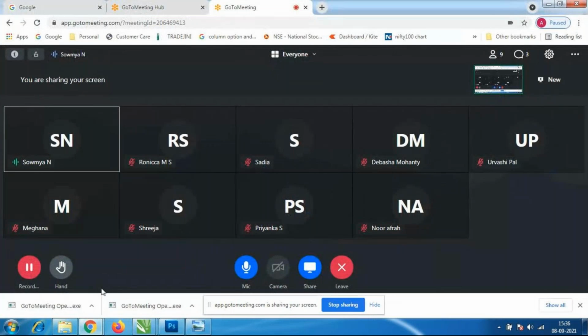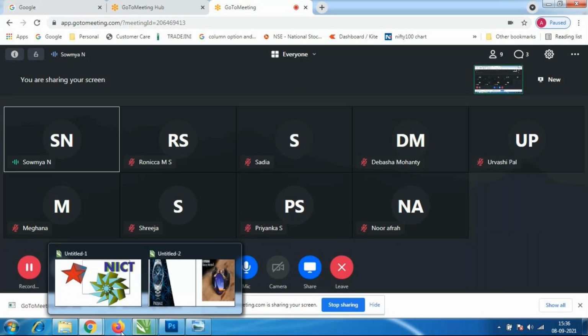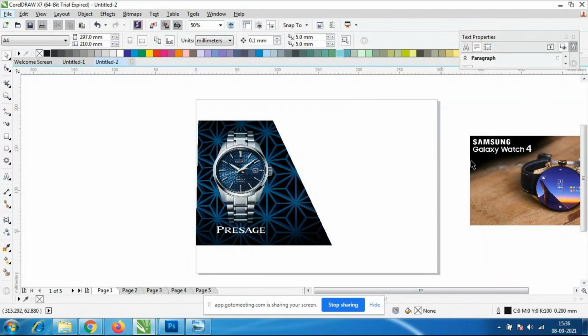All are there in the class. Dibasha, Urvashi Pal, tell me what kind of information we can add. Nobody is there in the class. Dibasha, Srija.